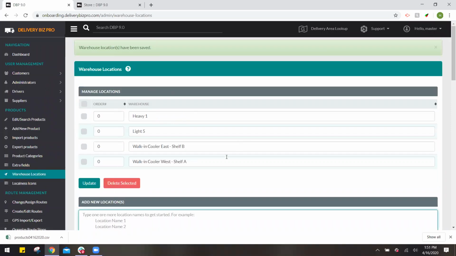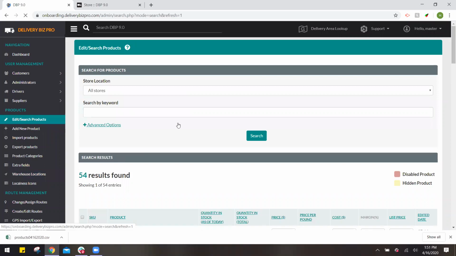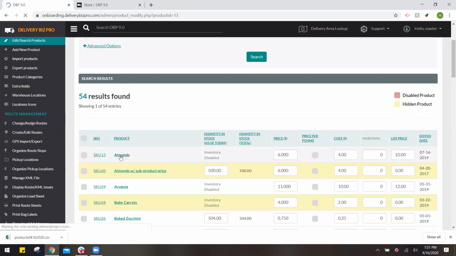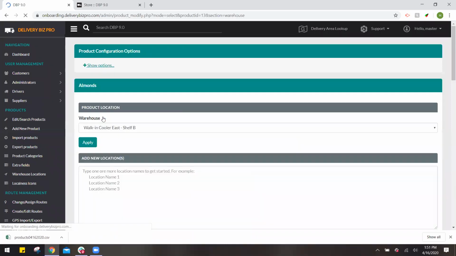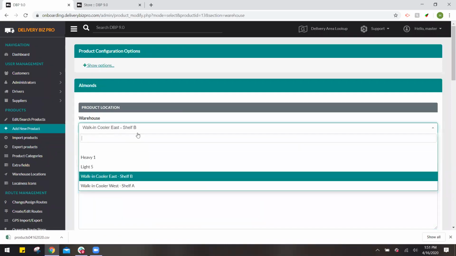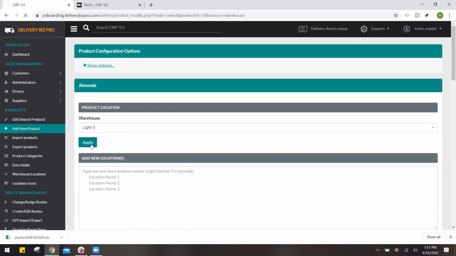Now they're added. So if you wanted to associate that with maybe a product, you would go back into your products page. So almonds, those are probably a lighter product. So if we go up to show options, we can go into warehouse location. And then right now it's assigned to the walk-in cooler. We're just going to change that to light 5. So now the warehouse location assigned to almonds is location 5. And this comes into play a little bit more in the routing and packing training, so we'll cover this a little bit there as well.